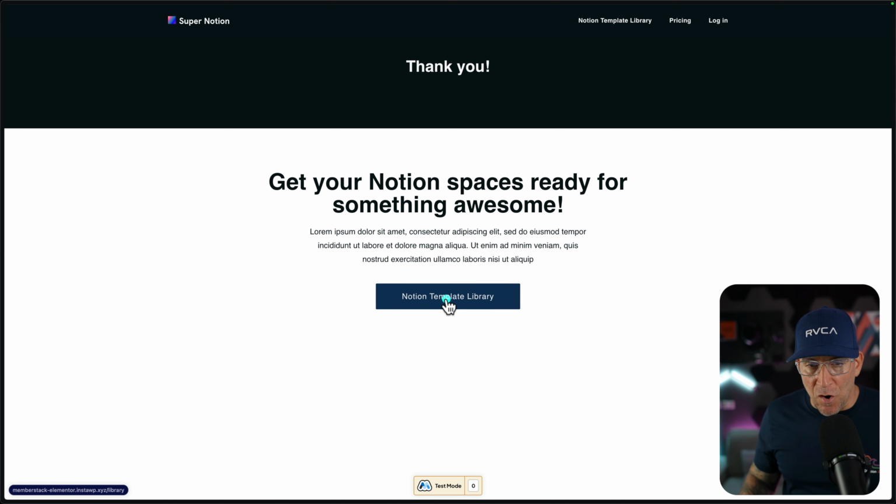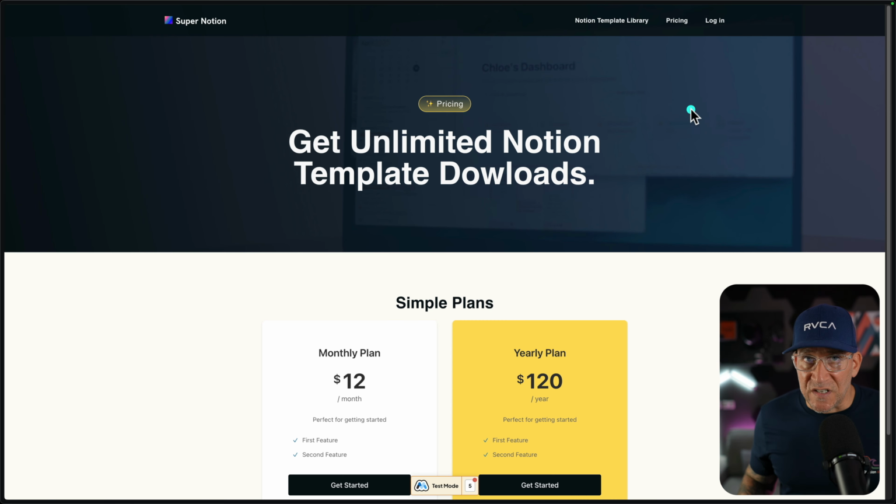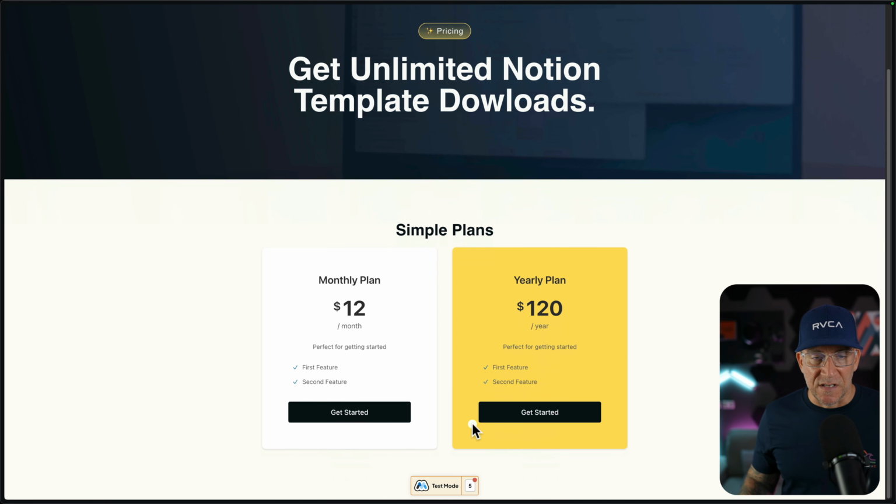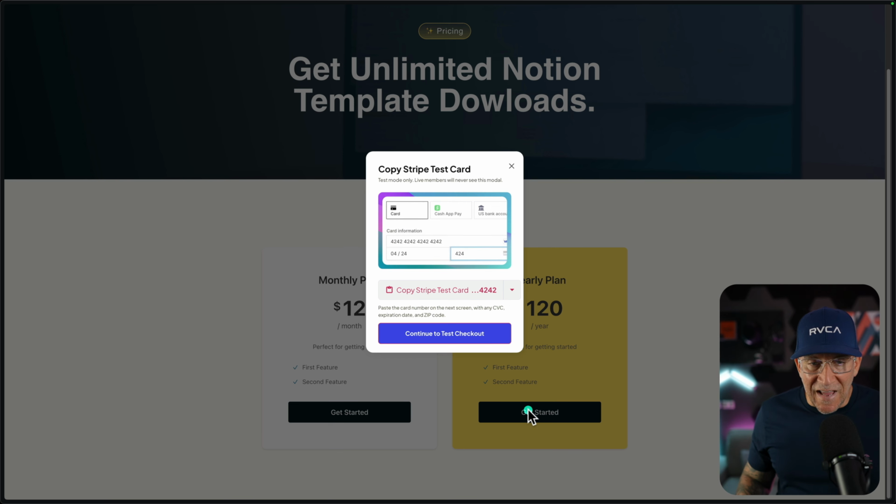We also have our Notion library, which is really an archive that we built with ACF. And just like the individual templates, those are also behind the paywall as well with the redirect to the price cards. Now, when somebody wants to check out, they could choose their plan. And as you can see, I'm using a test account, but I do have Stripe fully connected.